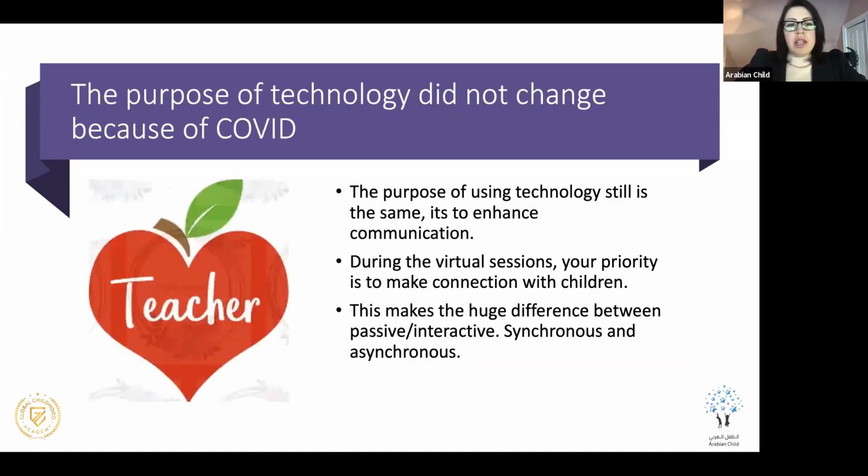Also, you need to understand that the purpose of technology did not change. The purpose of technology is still the same. It is to enhance communication. It is to enhance whatever you're teaching, right? So your priority during the virtual or remote or live sessions is to make a connection with the kids, and everything else comes second. This makes a huge difference between passive and interactive, synchronous and asynchronous learning.